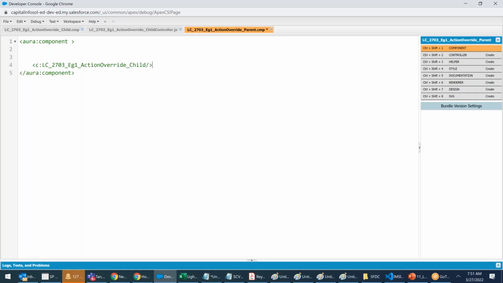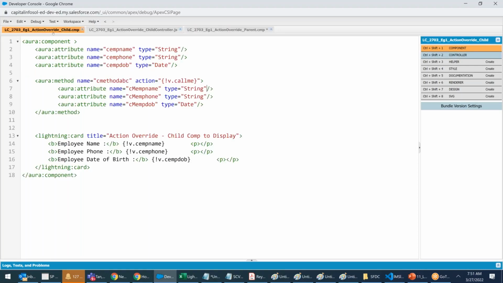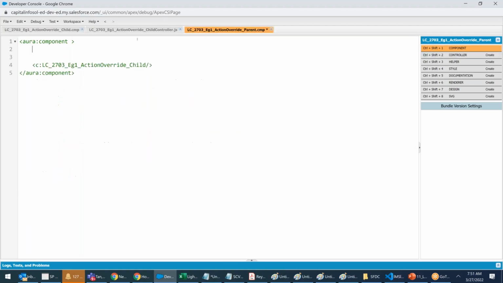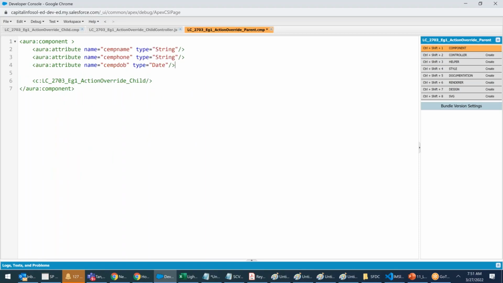Perfect. Now, what I'm going to do is that in the parent also, I will declare some attributes. Control C. I'm the parent, so it's not C, it's P. P employee name, parent employee name.